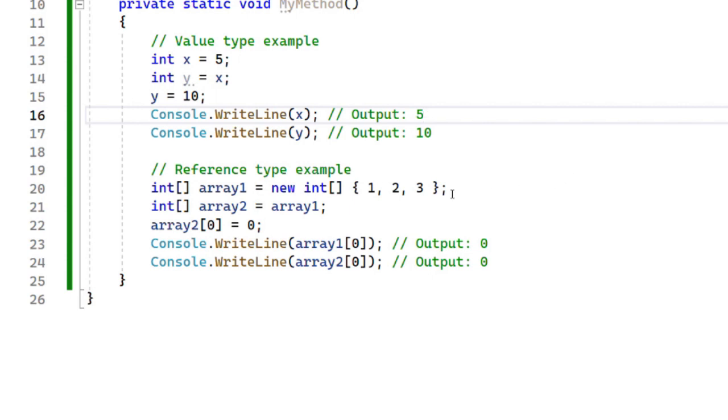In the reference type example, array1 and array2 are both arrays, which are reference types. When we set array2 to array1, we are actually copying the reference to the memory location of the array, rather than copying the entire array. When we then set array2[0] to 0, both array1 and array2 are affected, since they both refer to the same array in memory.